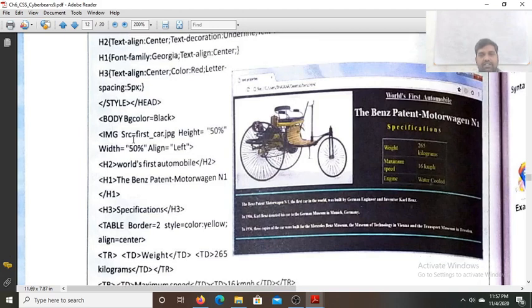Now the image src equals first. So with the help of the image tag, we added this image on the web page, and firstcard.jpg is the name of this image file. Now the height of this image is set 50% and width is 50%. Alignment, you can see, is left of the web page. So the second heading, world's first automobile, is written. Heading 1, the Benz Patent Motorwagen.